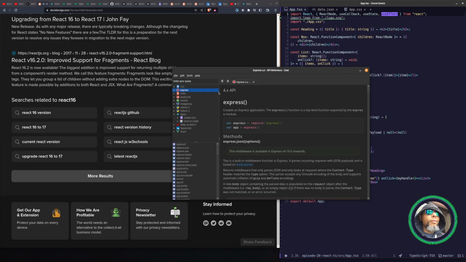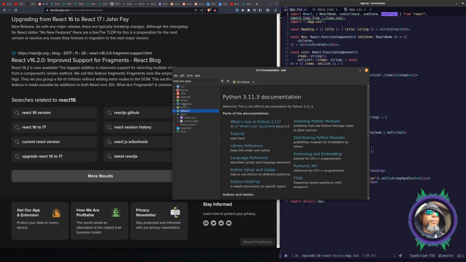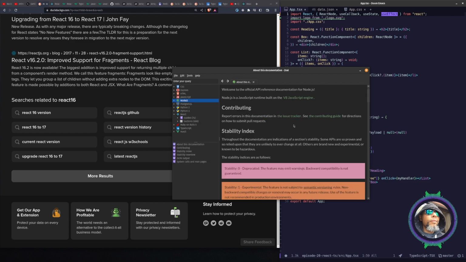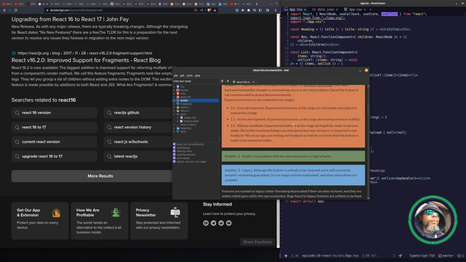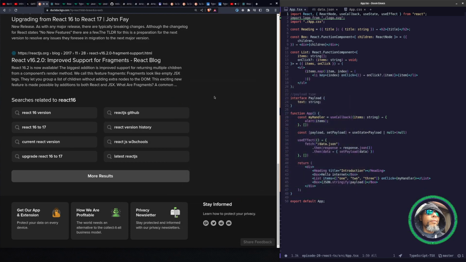Express. Look at that. It tells you which version. Python 2, it tells you which version. Python 3, it tells you which version. About this documentation. You want to tell me what version it is? I swear to God. You want to tell me what version it is? What the hell?